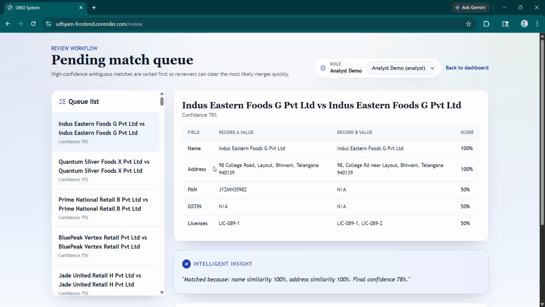and an individual match score. For example, name shows Tech Enterprises Software Pvt Ltd versus Tech Enterprises Software Private Limited with 91% name score. PAN shows identical value, 100% score. Address shows an identical score, 100%.